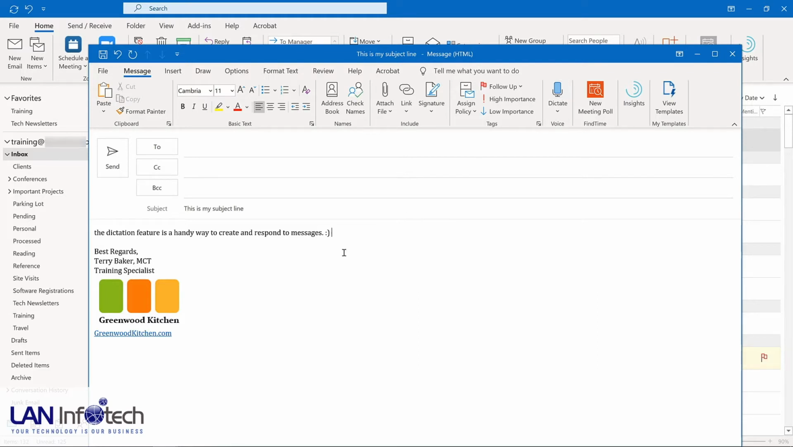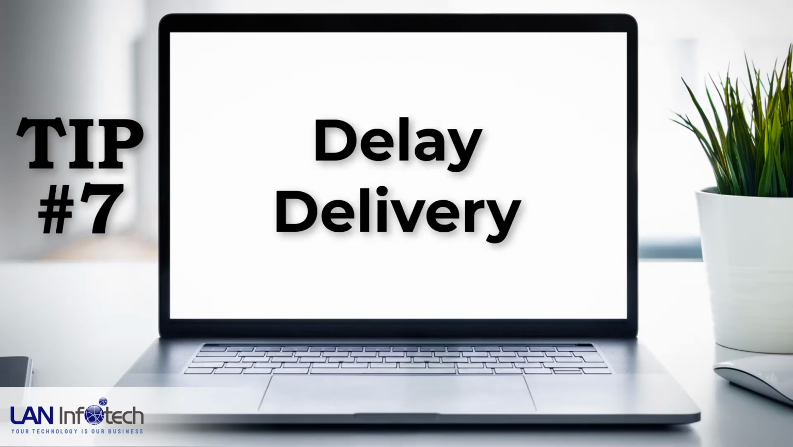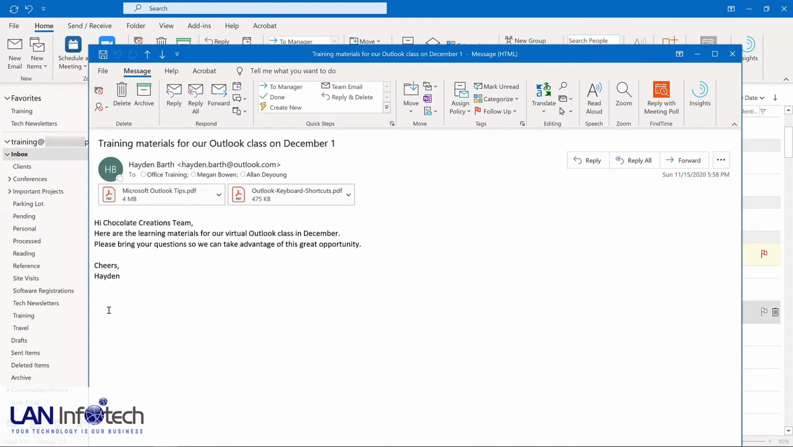How will this save you time in Outlook? Number 7, delay delivery. What if you need to send out a message next week, or you're working on the weekends or the evening and you don't want to bother people outside of working hours? You can take these items off your to-do list by creating a message with a delayed delivery.